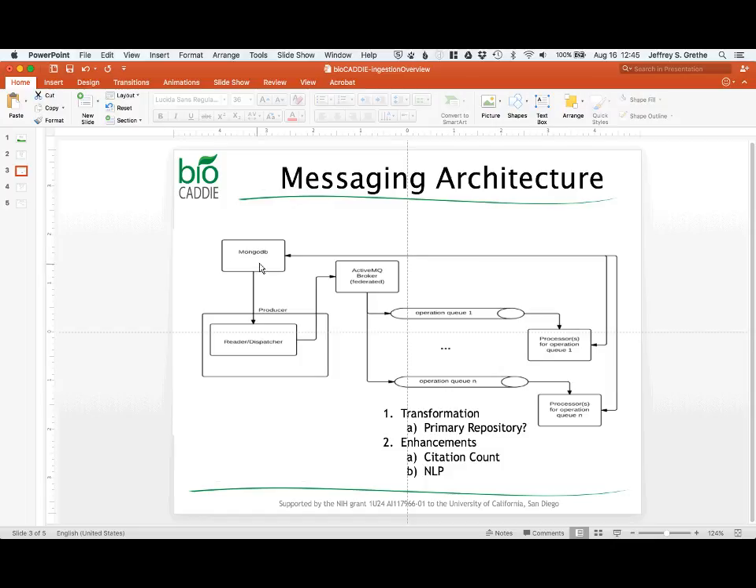If a document is detected that is new, that has to be processed, it's added through this producer module to an ActiveMQ queue. And depending on what type of process it is, so is it an ingestion, is it a transformation process, is it an enhancement process, it might be placed into different queues. And this is configured within the system itself on how these queues are differentiated.